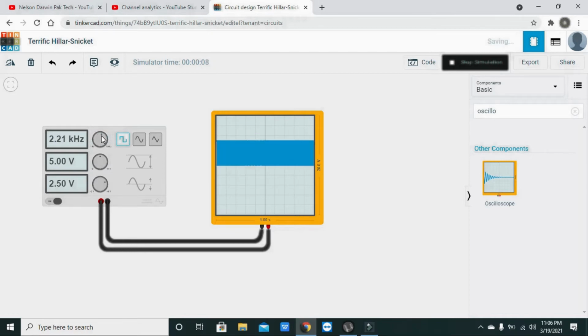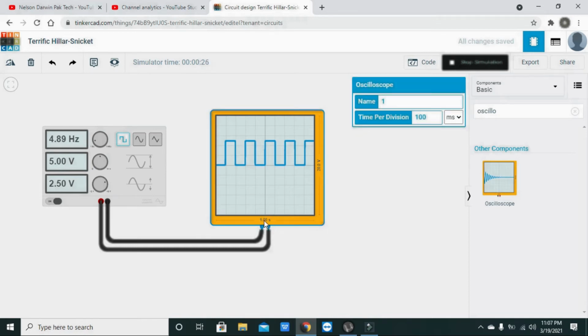Now we will change our frequency by rotating the knob of the frequency. Here you can see that we have a frequency at this time of 4.89 hertz. So 4.89 cycles are coming in 1 second. On the x-axis of the oscilloscope, you can see that the whole x-axis is now equal to 1 second.